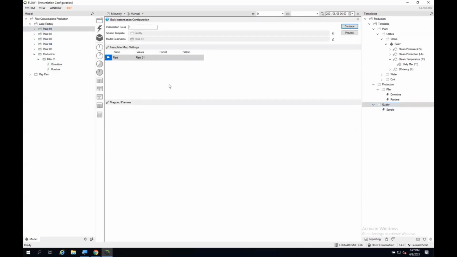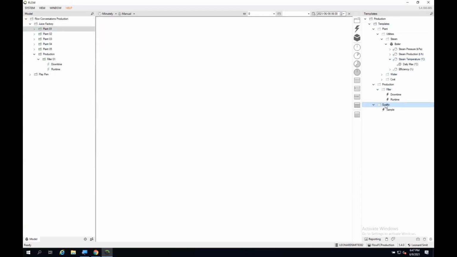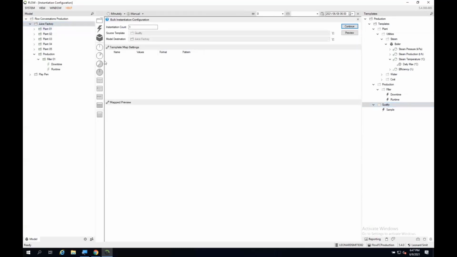It doesn't have anything really to do. Sorry, I just dragged it into the wrong place. Let's just drag it there. All right, it doesn't have any settings, so you don't have to obviously use the model attributes.